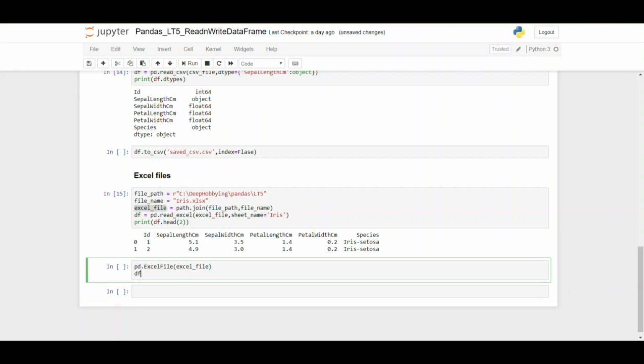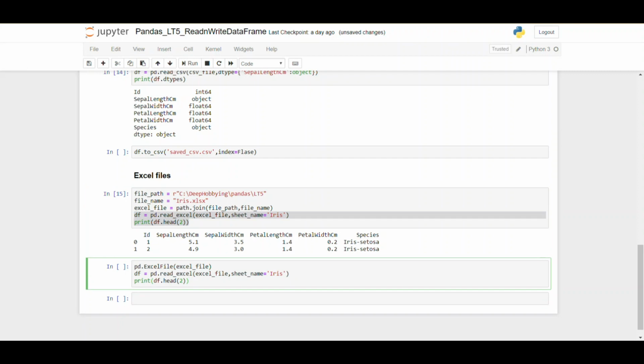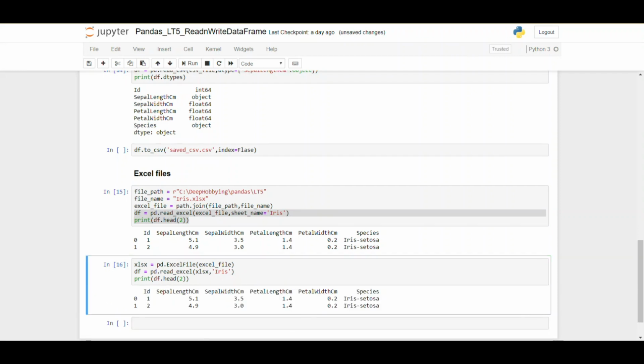To read one particular sheet, you say df, similar to the above, you say read_excel, and instead of this Excel file name, okay, I forgot to name it here, right? Let's name it xlsx. So instead of the file name, I will put this ExcelFile object of Pandas, and then I don't have to say sheet_name. It's optional, because by default the first sheet is iris. So it will also do a similar thing.